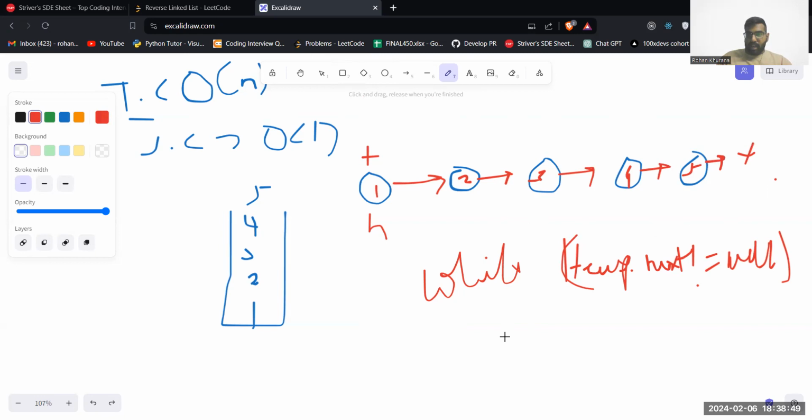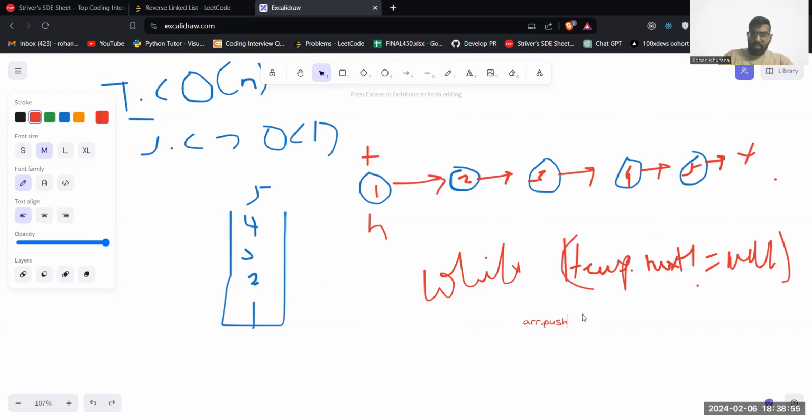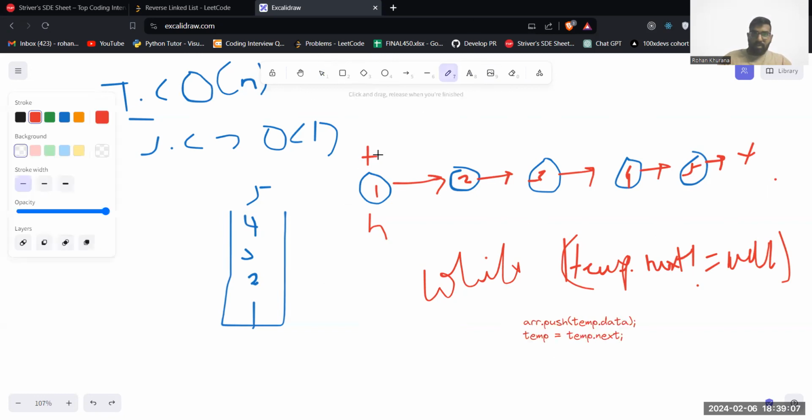Okay. I will say that, hey, array.push(temp.data). Great. I will say that, hey, temp is equal to temp.next. Okay. This now becomes this, and this will happen. This again becomes this. 2 has happened now. 3 will be pushed.